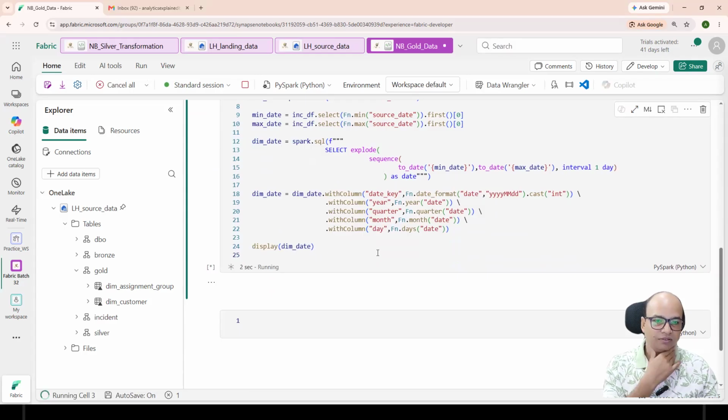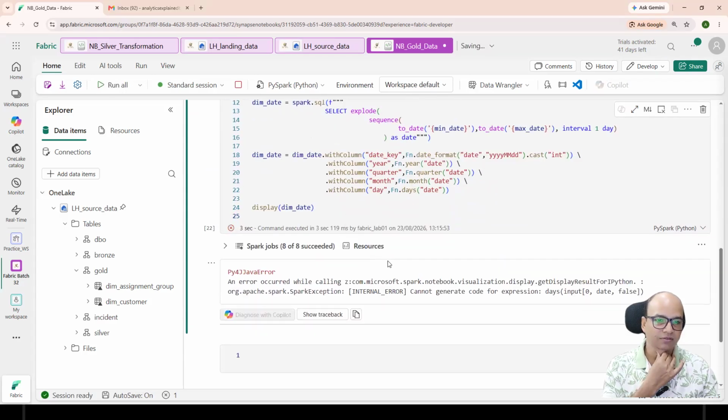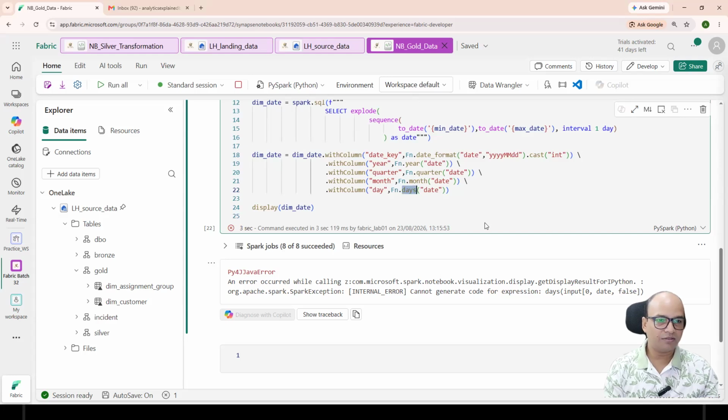Session is running. Let me just see what is coming inside. Oh, that's something not working. It's part of the notebook visualization. Days one. Just write day. But it was days, right?